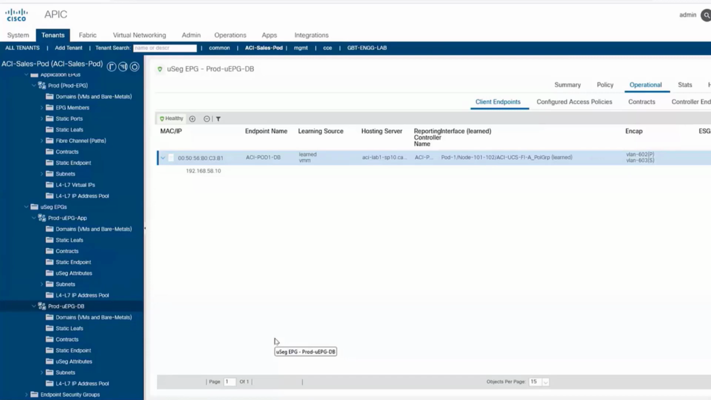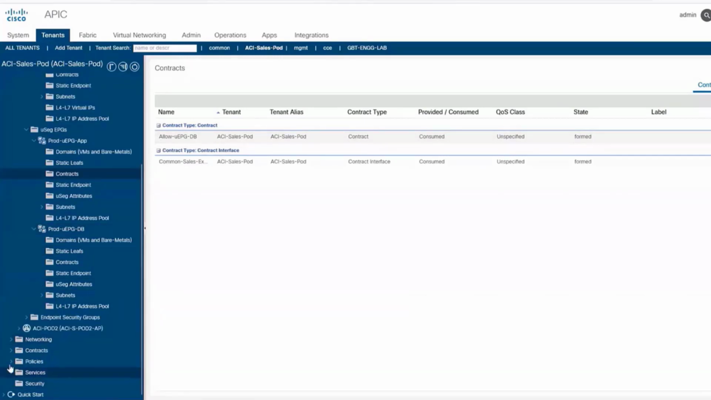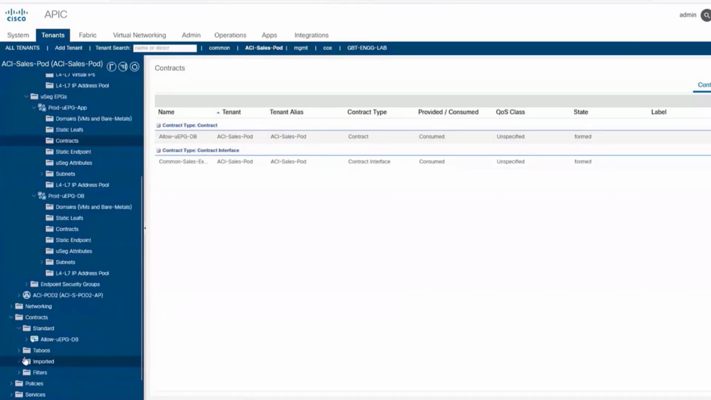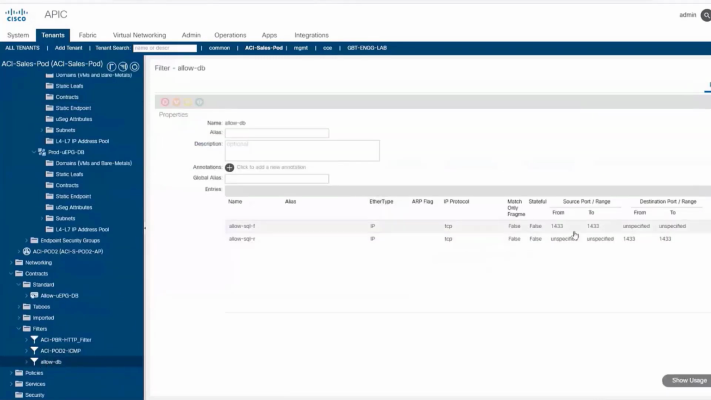So the same concept applies inside a micro EPG also. If you want communication between microsegmented EPGs, what you need is a contract. So I've added a contract to my microsegmented EPGs saying that all I want is the DB port to be opened up for the DB traffic. I created a contract which has a filter which says only allow bidirectional traffic for port 1433. And that is on the contract and it is assigned to my microsegmented EPGs.